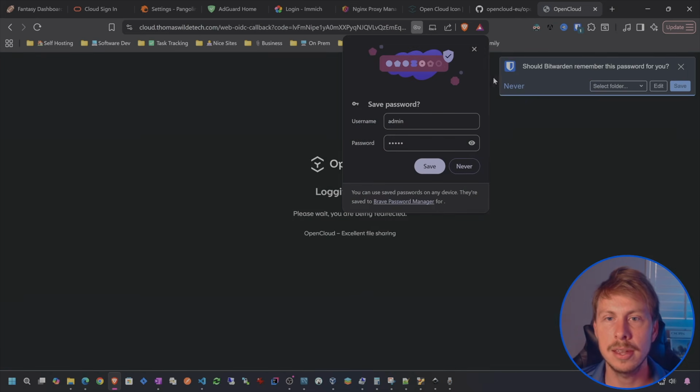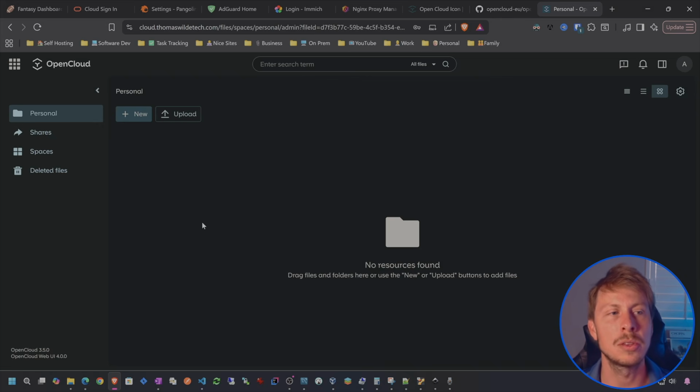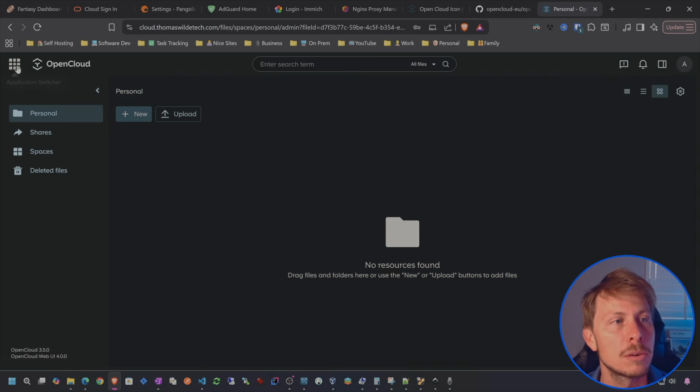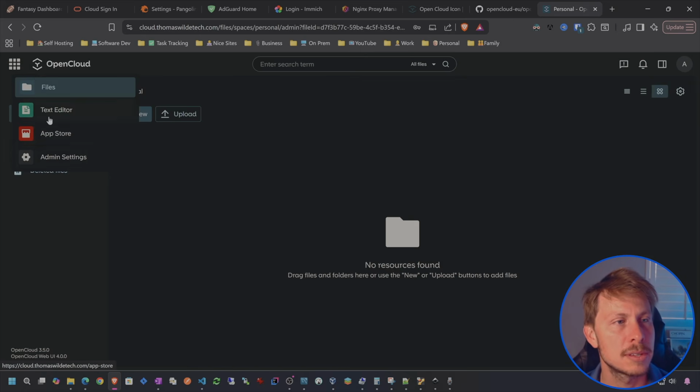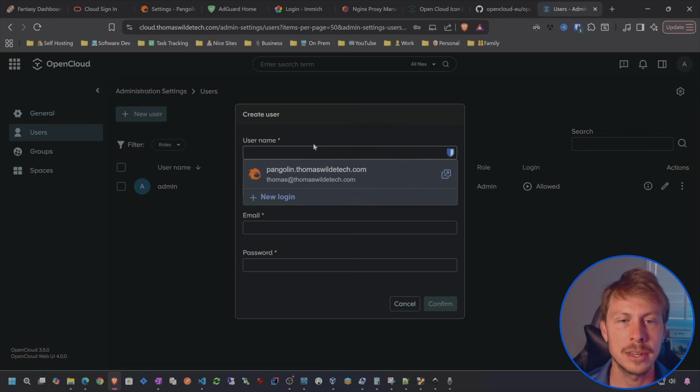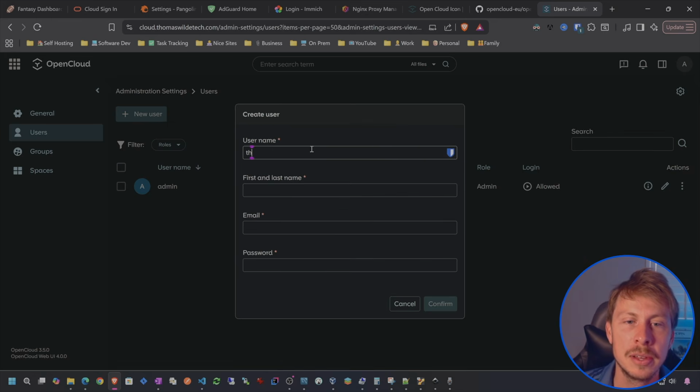Let's go ahead and sign in. And we are here. We have the web application up and running. Let's go ahead and create our own user so that we're not using that admin. We don't want to keep that forever. So if we go over to admin settings over here, go to users, go to new user. Again, this app is just so fast, so much faster than the PHP app of Nextcloud.